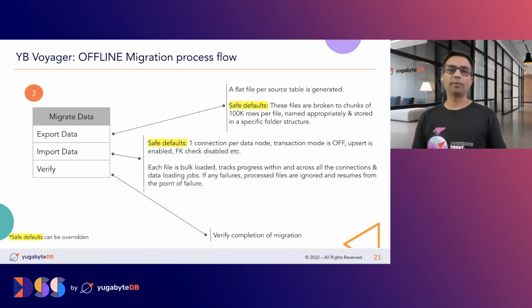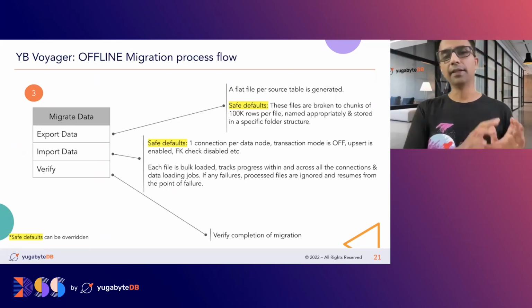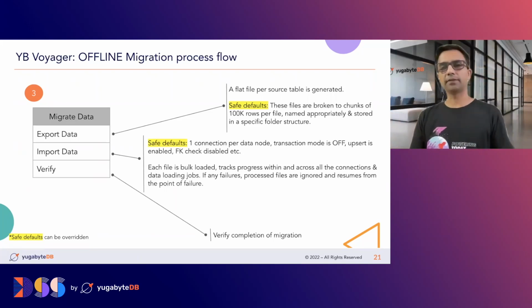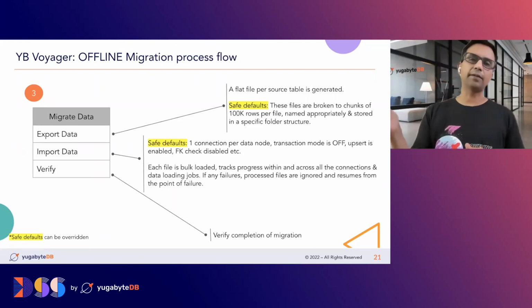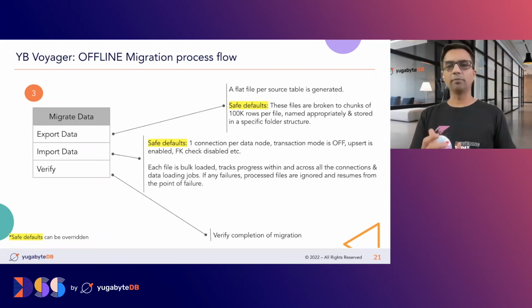Phase 3 is migrating the data. What we have done so far is the prep, and then we have migrated the schema. In this phase, we would migrate the data. So you have the empty structure created on the Yugabyte side. Now, in this phase, we would connect back with the source database, and we would export data per table to flat files.